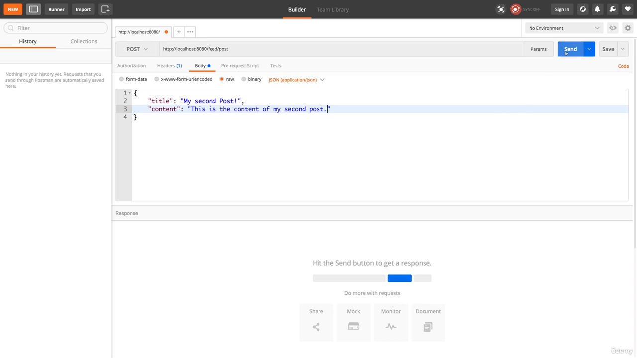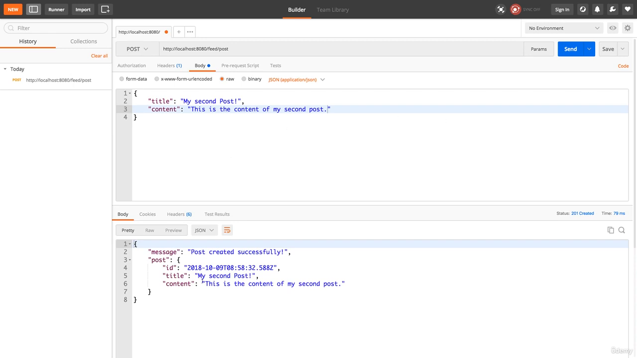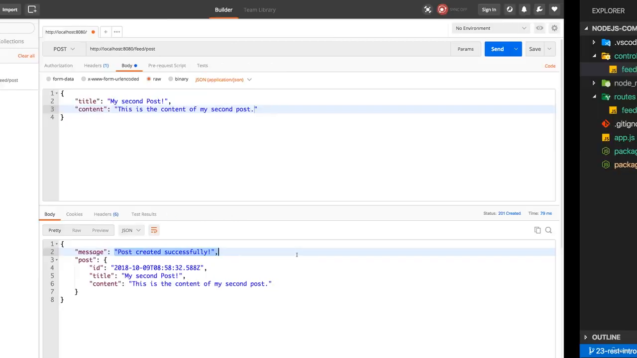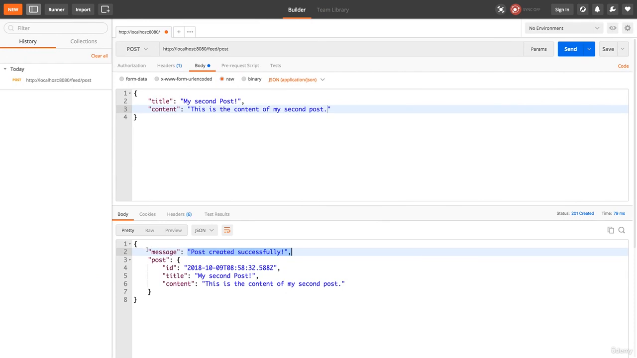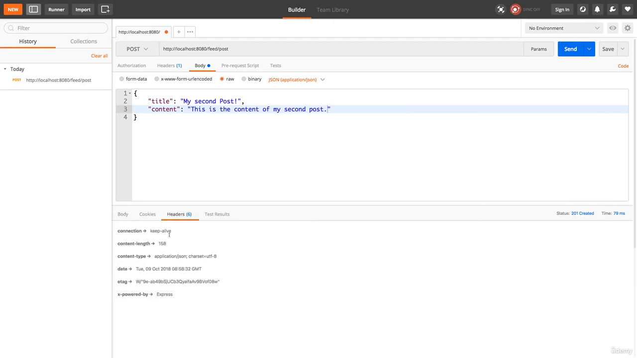We can now click send, and we get back a response, which looks good because it's the response I defined in my controller action with this message and the post that was created. And this is now the data we would typically use in our receiving client. You also see the headers that were sent on the response. These were set automatically by Express, especially application/json matters, of course.